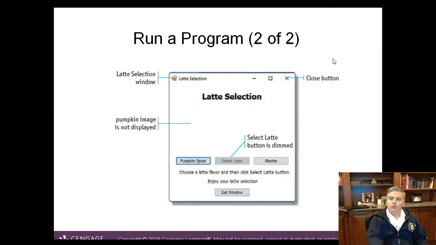So when you run this program, what you're going to be doing is making the 2 picture boxes' visible property equal false to make them invisible, and then you're going to make the select latte property enabled equal to false. So you can see how it's a little grayed out, so if you click on it, nothing happens. If the user clicks on pumpkin spice, the pumpkin spice picture gets displayed, and the select latte will be enabled, and then the user can click back and forth. And once they've clicked on one of these, the select latte button becomes enabled, so you can click on it and then it just displays one of these.